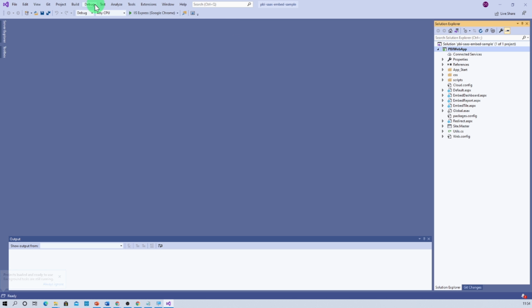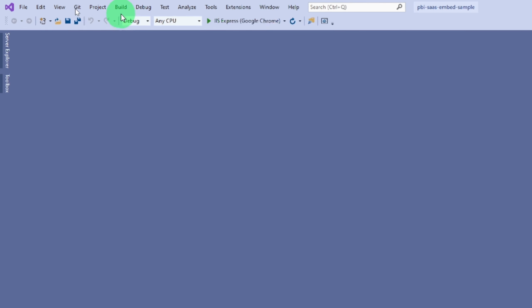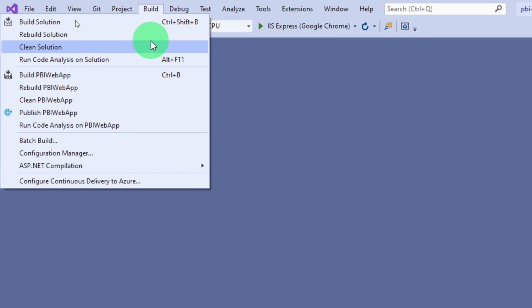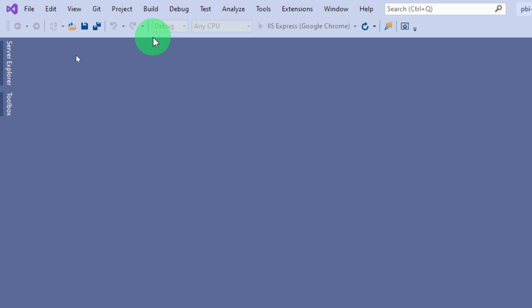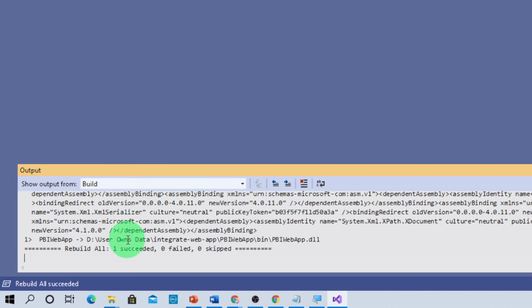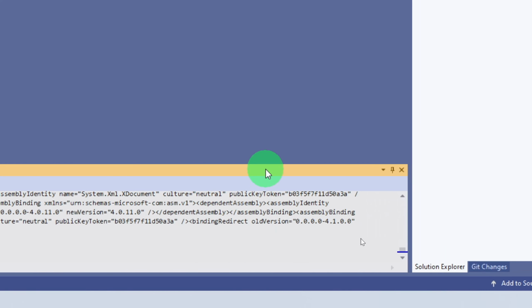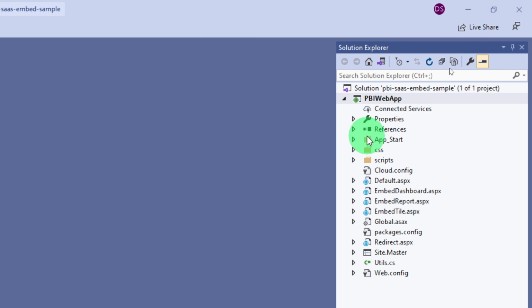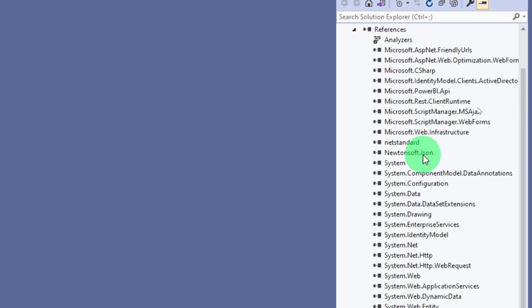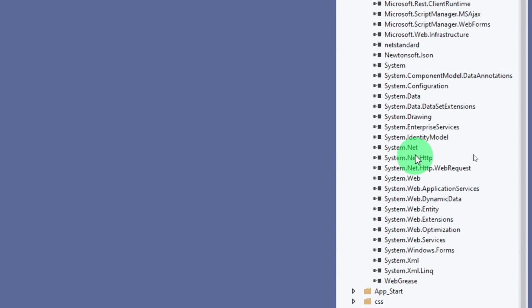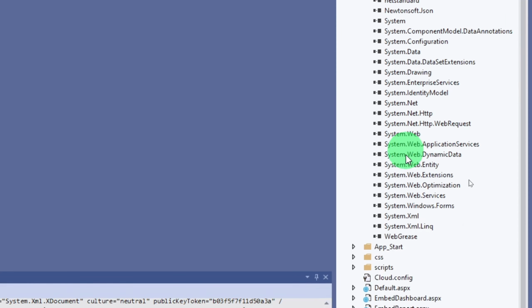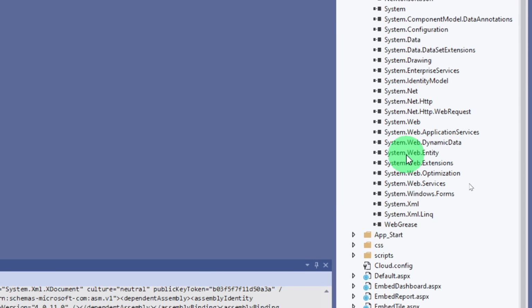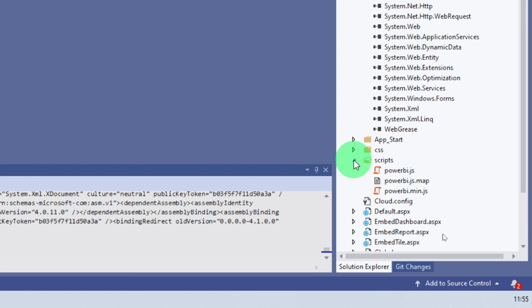Now the very first step is that we need to rebuild this solution. For that, click on the build menu and click on rebuild solution. It will start rebuilding your Visual Studio solution, and it is showing that the rebuild was successful. Now in our solution explorer we need to check the references. Expand your references and check if we have any errors over there or not. At this moment we don't have any errors. Similarly, we need to check the scripts folder. The scripts folder has also been loaded properly.